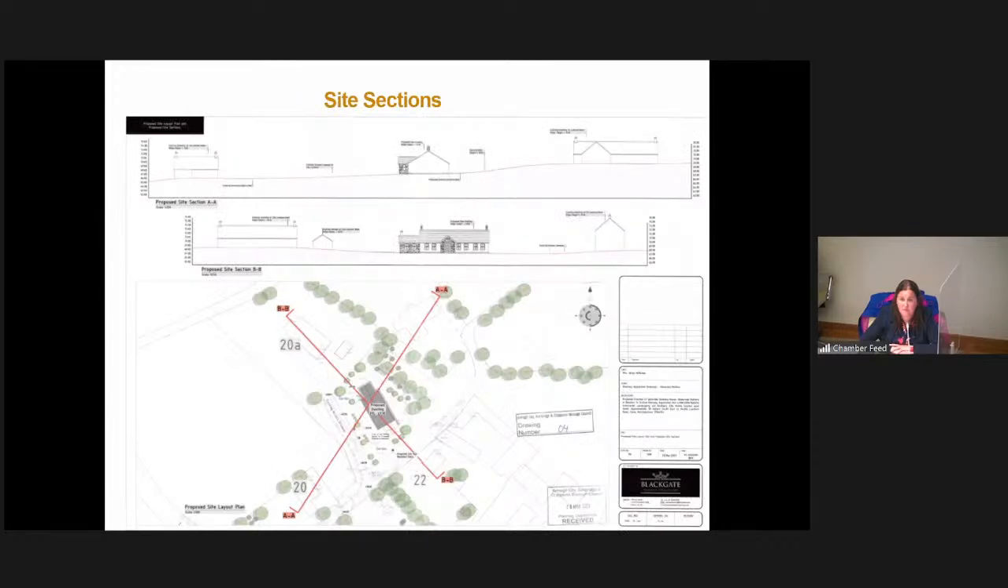Next slide, please. So the site sections through the site, through every property around it. So you can see the separation distance is well in excess of 20 metres, what we would require for a 2-storey house with upper floor windows. So it exceeds the requirements of the guidance in Creating Places with regard to separation distance. And with that in mind, we're content that this application will not have any detrimental impact on the amenity of any adjoining or nearby properties.